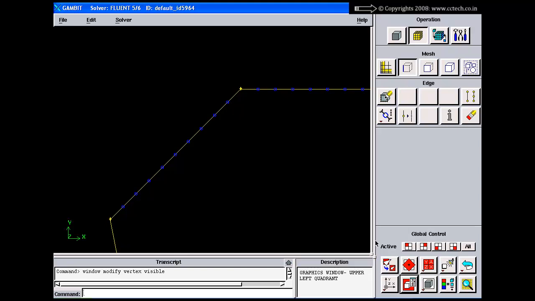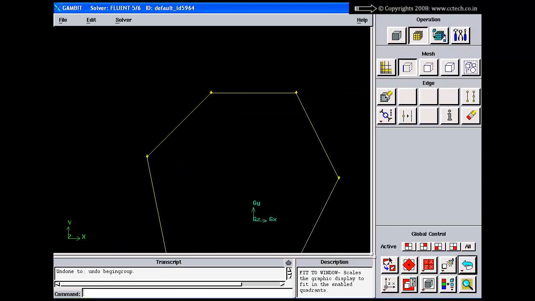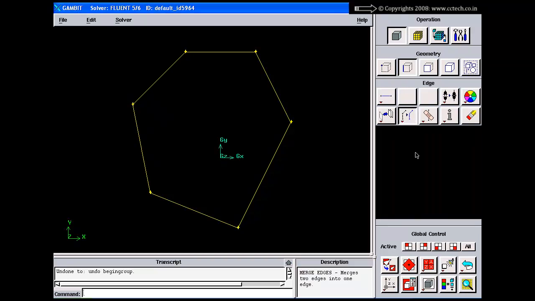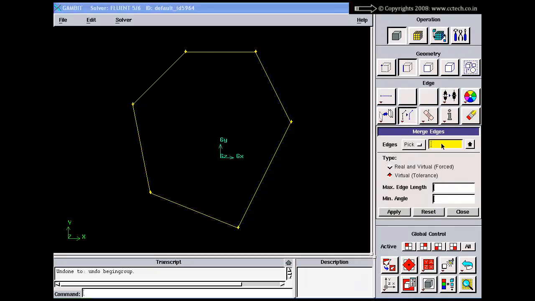Now if I am going to merge it, I will just undo the meshing. Now I am going to do a merge operation, a virtual merge operation. So I will go to geometry, edge, and this is the merge. I will say merge, and now I want to merge it virtually. So I will select this edge and this edge, and apply.